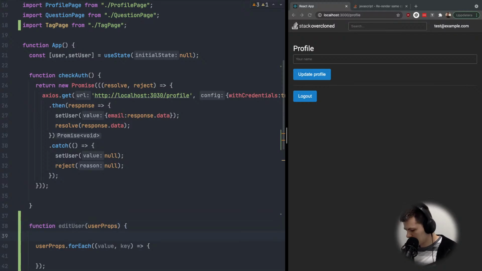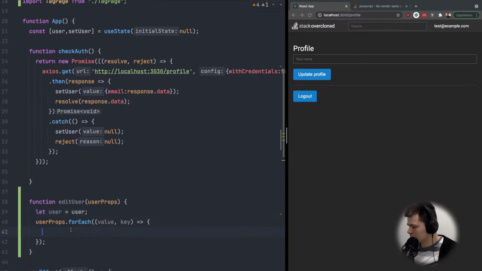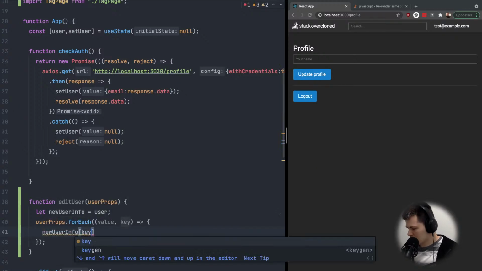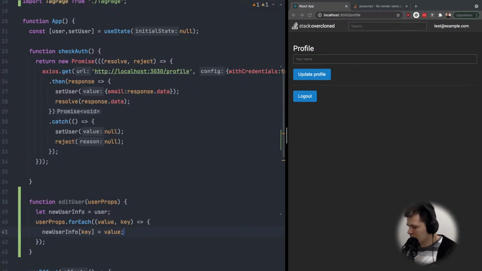And let's see, let's define user here. User equals, because we'll edit this object, it's user because we have this user here, and let's maybe name it new user info. So for each, let's do new user info, and the key will be equal to new value.